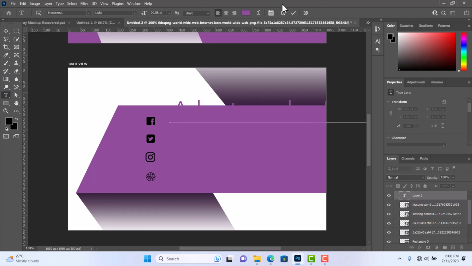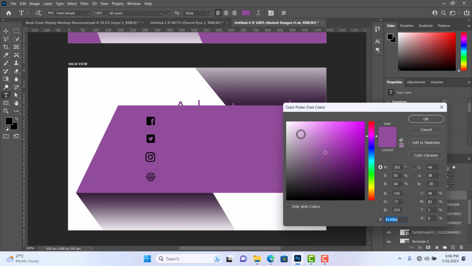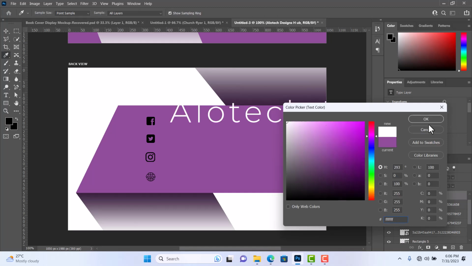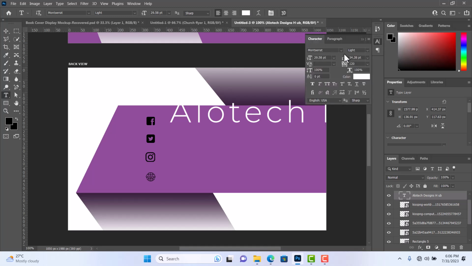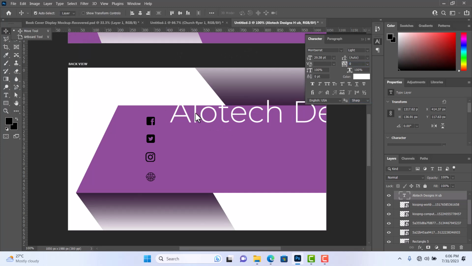Hub. You can see that this is not visible because it's the same color as this shape here. So I'll come here and change the color to white so it can be visible. Let me click here, come here, click auto, come here, click 0, the tracking. Remember when I talked about tracking?